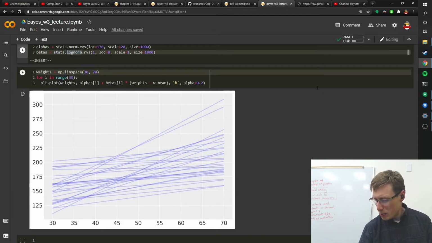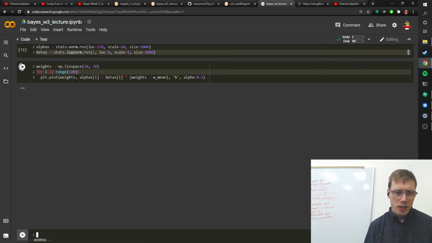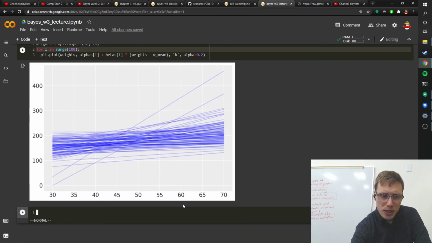If you look in the book, you'll see that it looks approximately like this. I think he uses a few more lines, maybe like 100-ish. And yeah, this is right in line with what you'll see in the book, where it allows for some of the heights to go from like 100 up over 200, over the range of the weights that we end up seeing.